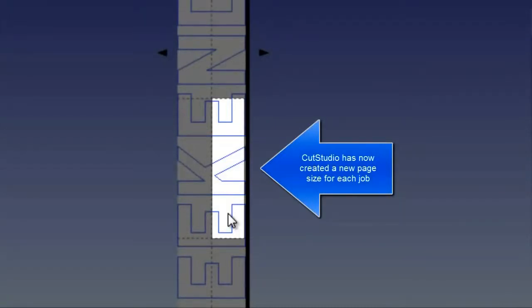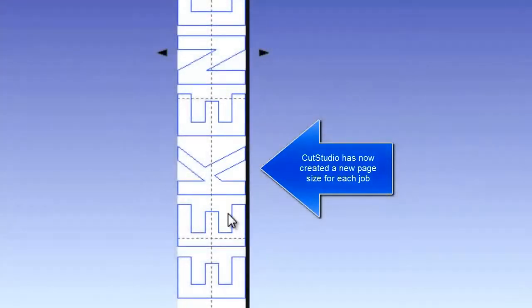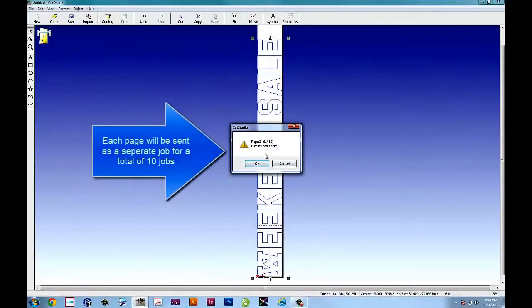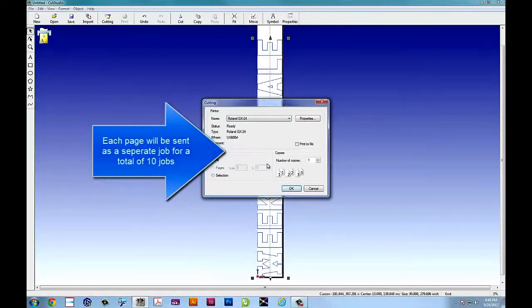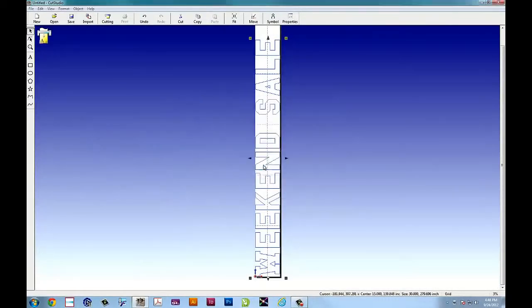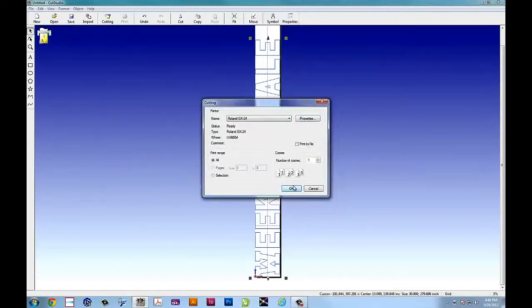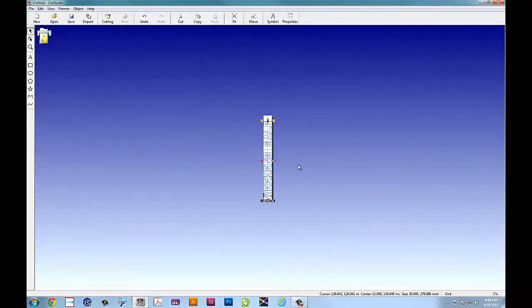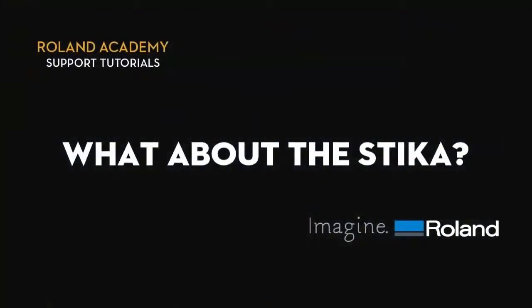And so now what you have is, instead of one job, you have 10 jobs. When you select cutting from the cutter, it will choose to treat that one weekend sale 30-inch high letters into 10 individual jobs that you can then take off the cutter and cut one at a time, all with perfect registration, easily capable of tiling.